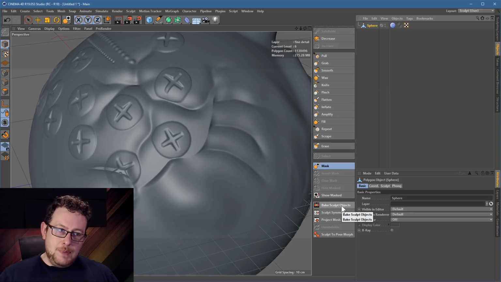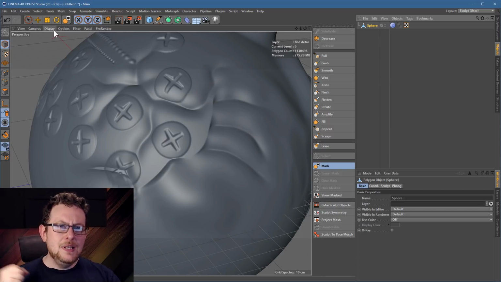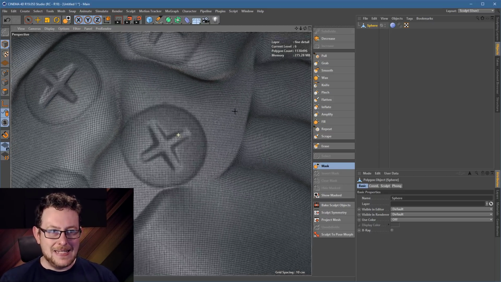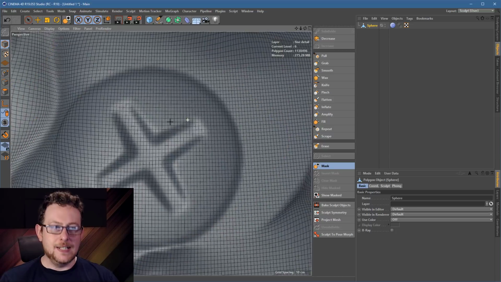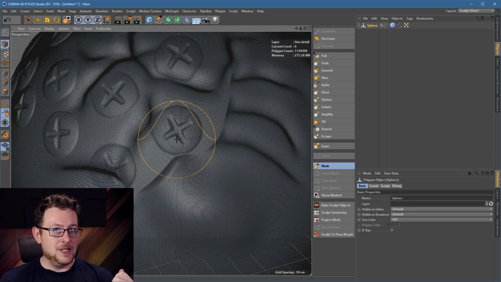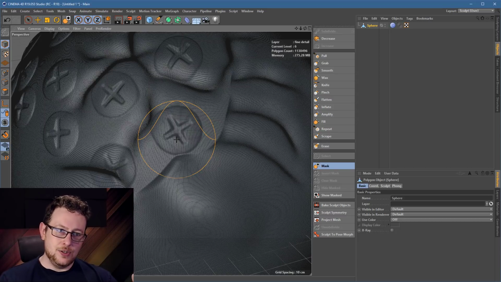Now, baking is a way for you to make all of the sculpting you've done permanent. Or rather, it's a way for you to make all of the sculpting you've done apply to a low resolution mesh. So right now, I have 1 million polygons in here. This is a very, very heavy, dense object with lots of detail on it. And I don't necessarily want an object this heavy in my project. So what baking lets us do is apply this to a low resolution version.